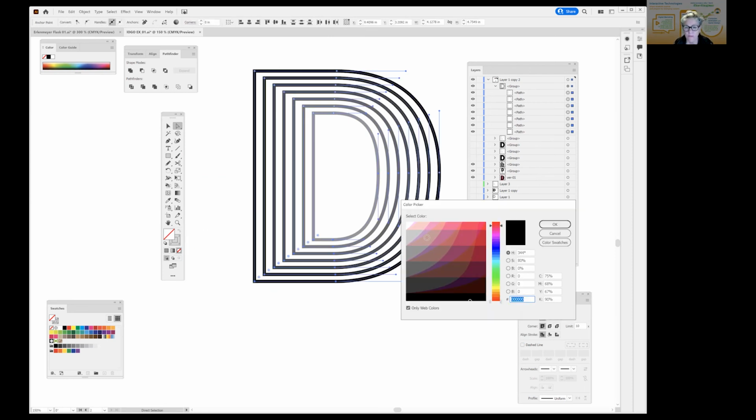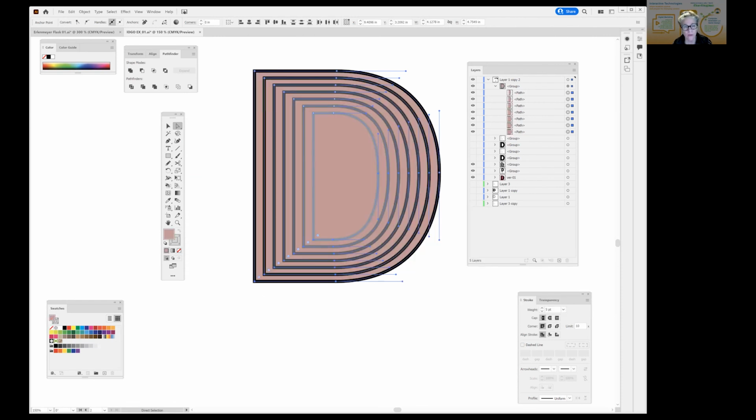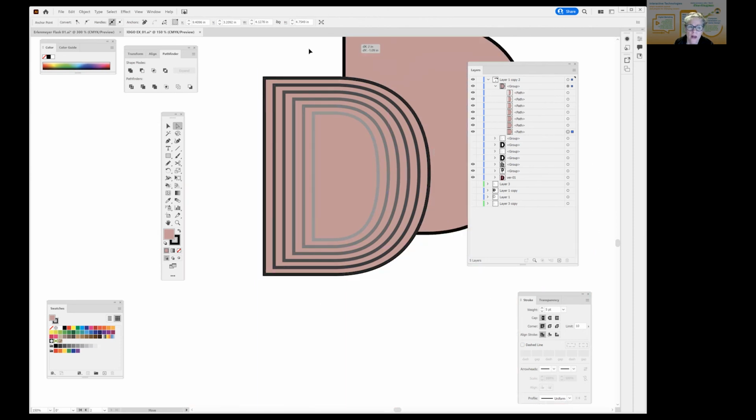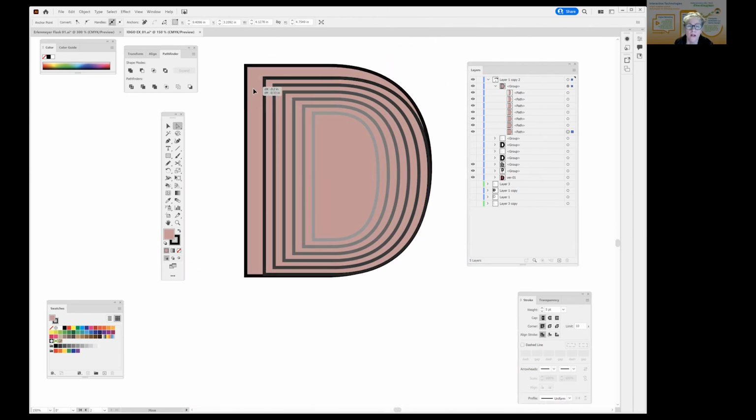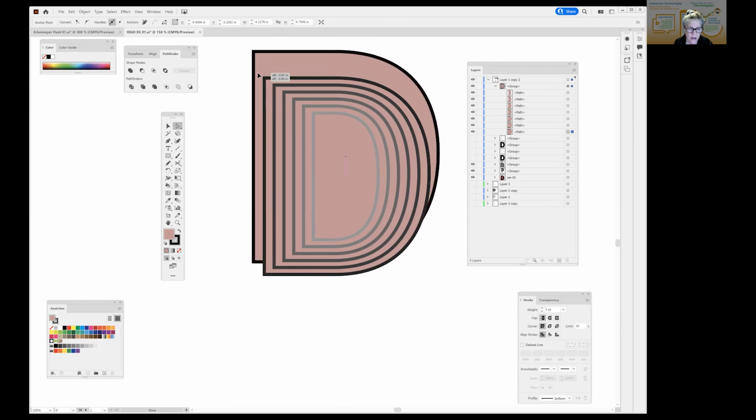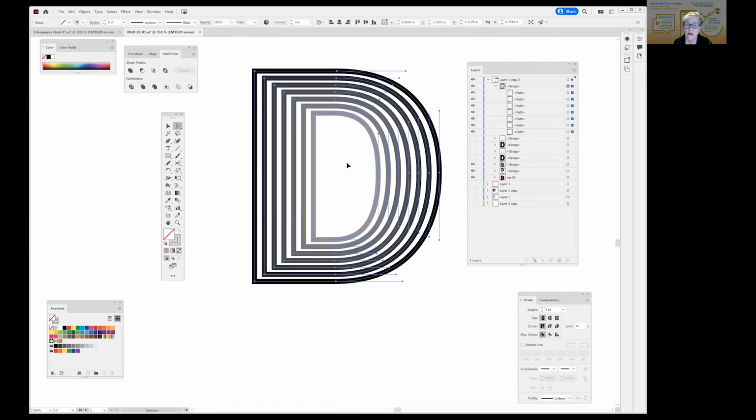So let's give it a color. Now they all have color. And if I use my white arrow now, I can move it out, even though it's grouped. So when it's solid like that, you can move things separately. But you can always regroup it if you don't want to do it that way. So to ungroup it, Object, Ungroup. And now they're all separate paths. And we'll come back and we'll get the stroke.